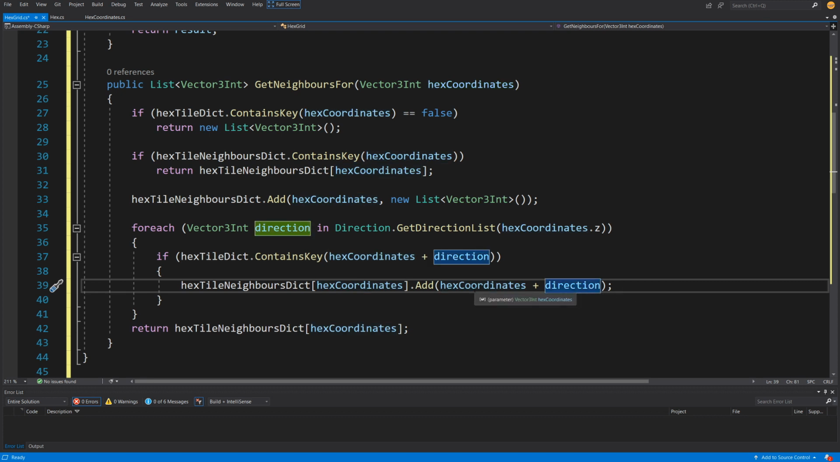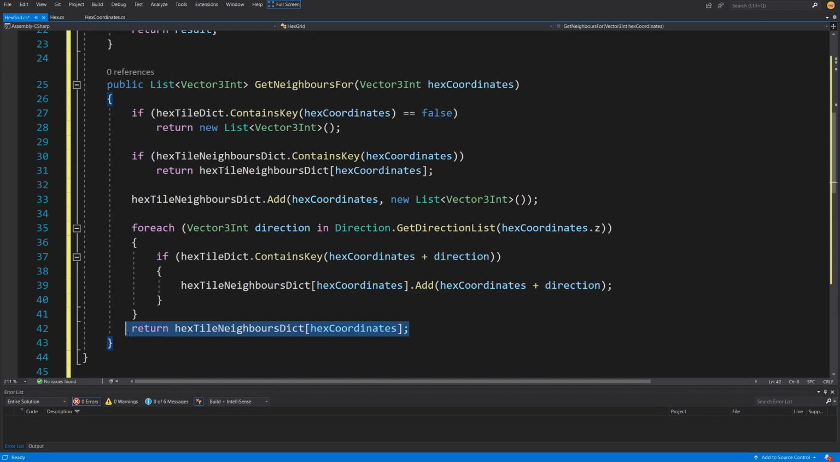So this way we are going to create a list of neighbors for this specific hex. And we are going to return this list by again calling our hexTileNeighborsDict that we have filled in here in this for loop, and we are going to pass this key.